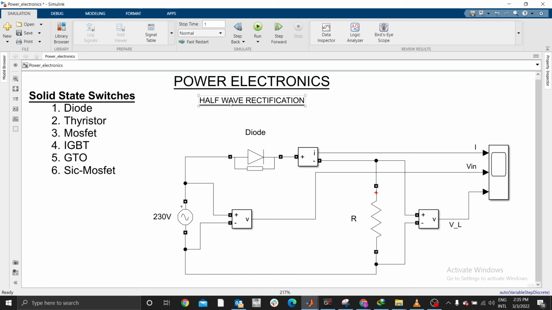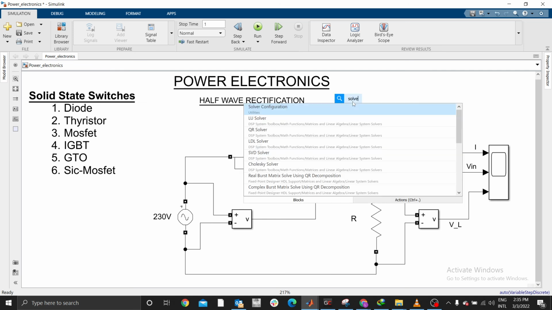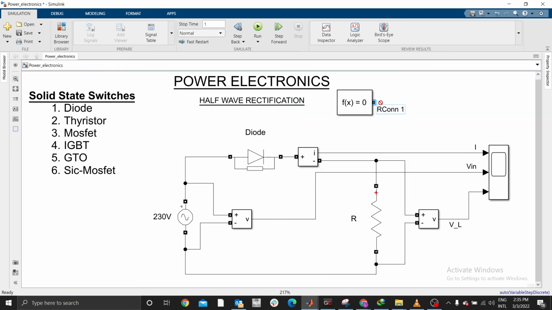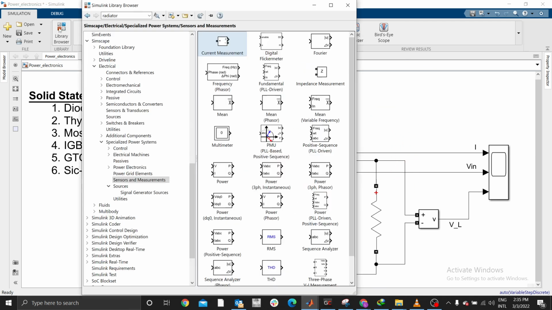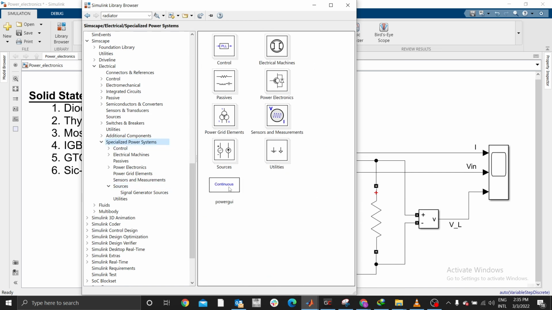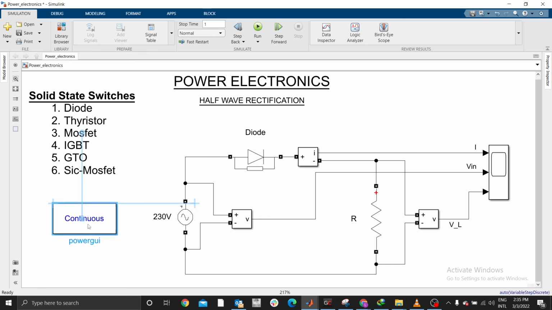This one is a half wave rectification. In power electronics, we don't use the solver. Just note that we can't use a solver. You can say the solver doesn't connect to any branch in power electronics. What you use, you go back to library, you go to specialized power systems, use powergui. You select that powergui. This one is our solver. It acts like our solver.